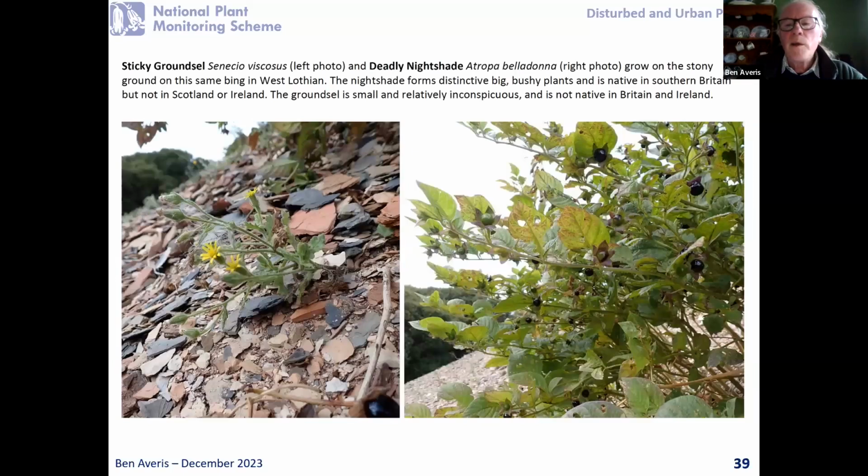There's also big clumps of deadly nightshade there, which is not native up this far north. And the sticky groundsel and the heath groundsel can both do quite well on places that are kept open and disturbed.